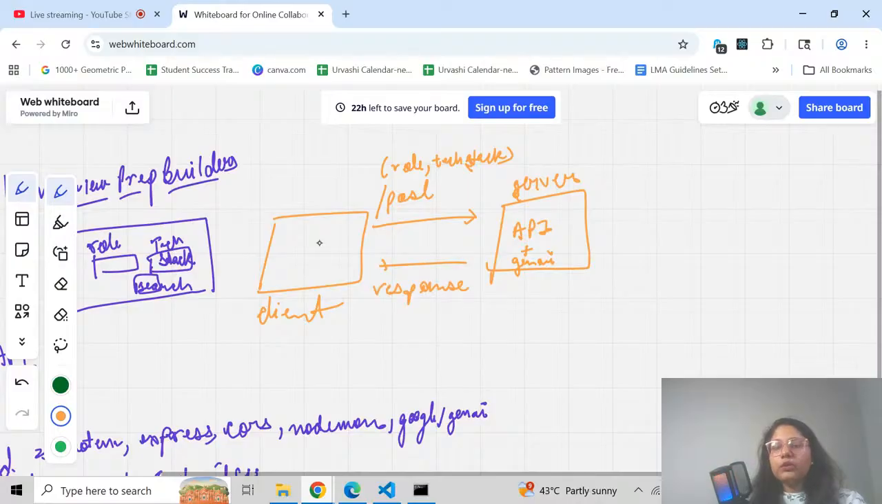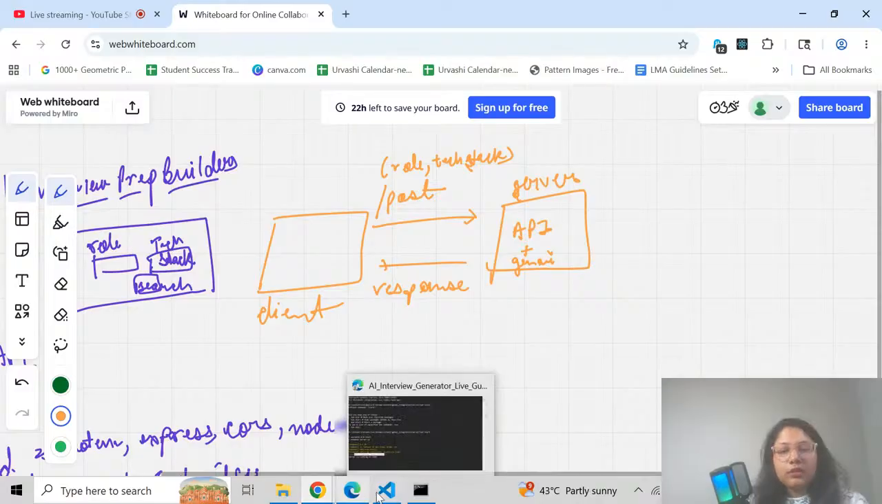So right now we are at this position. I'm telling you guys that we are building today a POST request, in which you will get the role and tech stack. Based on that, we are going to process our API.